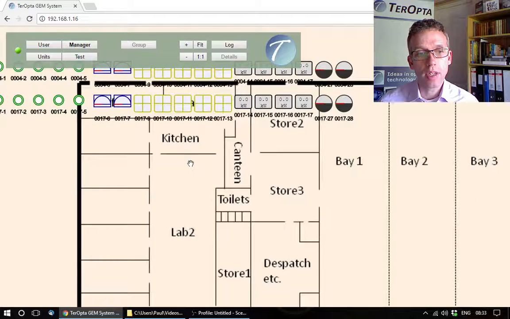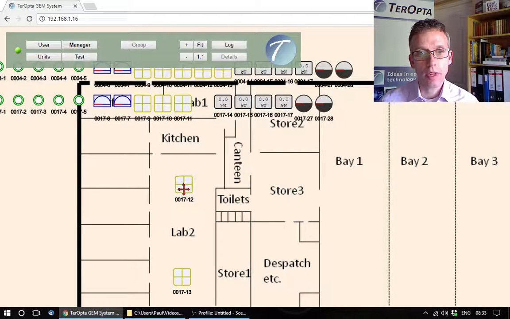I can zoom in a bit. And let's suppose that I have two lights, two luminaires, and they're in lab 2. And I happen to know that these two at the end here are the ones. So I hover over, click and drag, and just move them into the position where they're physically located. And let's say it's that one as well.